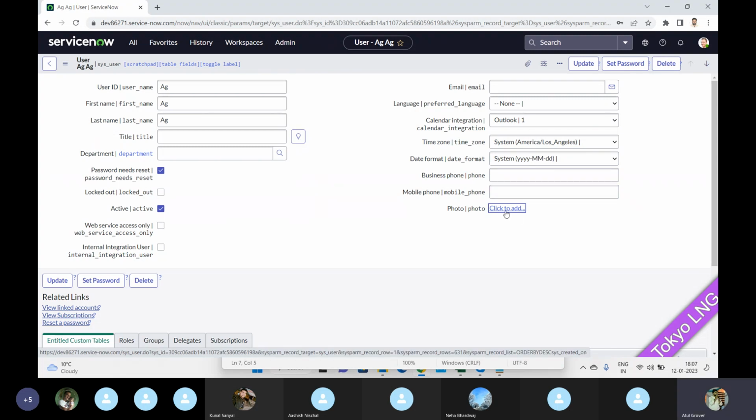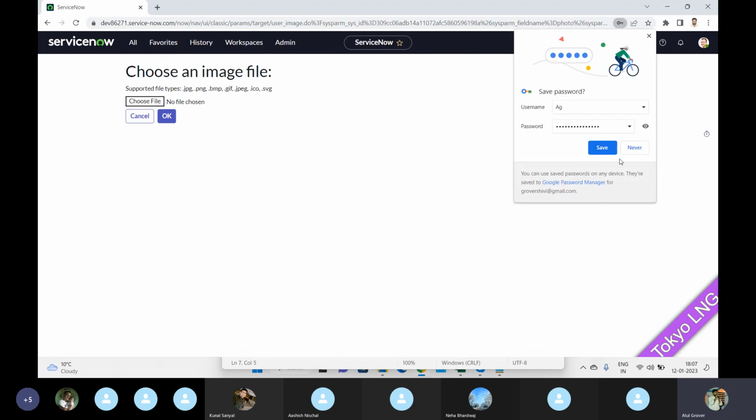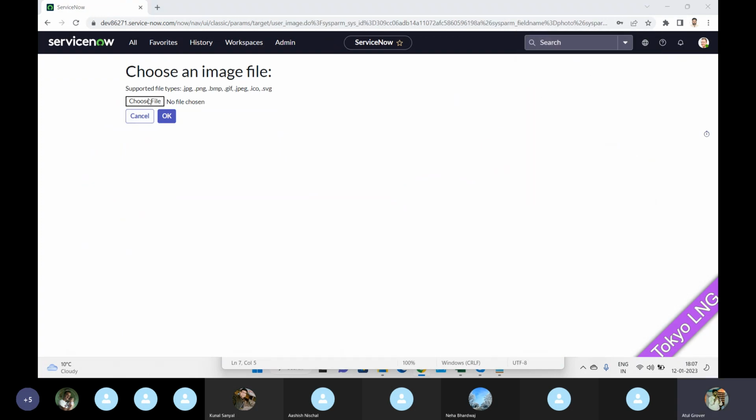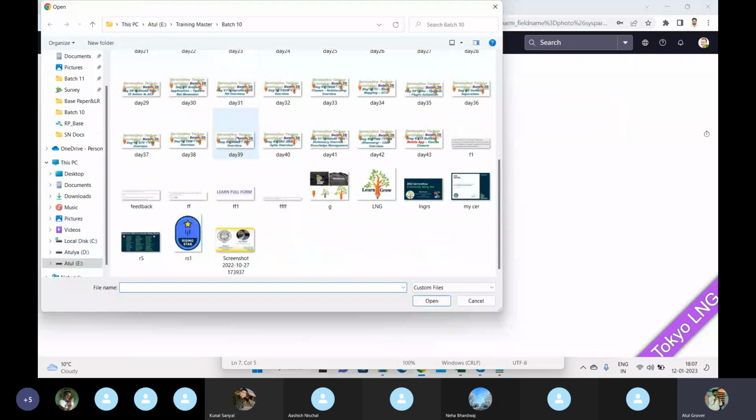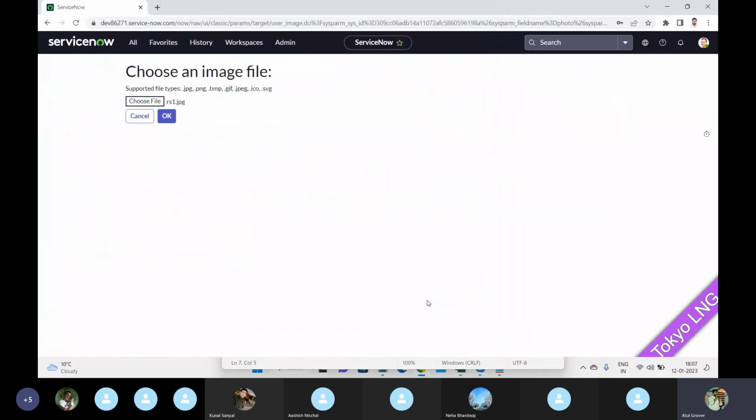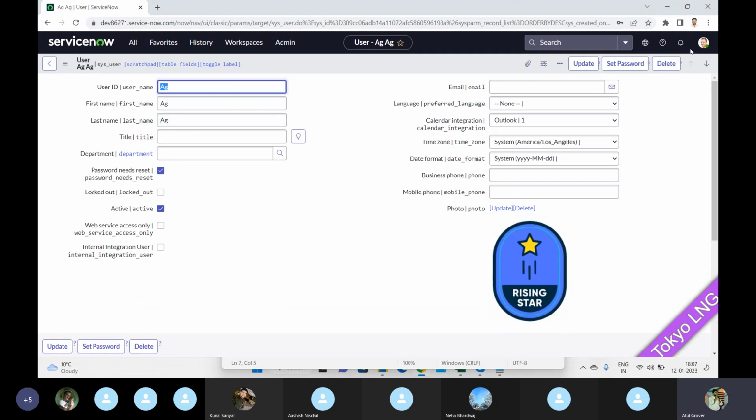Click to add, and it will open a window and you can choose that. So let me say I want to add this one, and I click on OK. So now this photo will come when I log in as AG here, not now because I'm an admin, so I cannot do that part. So I click on save here. That is the number 1 point.